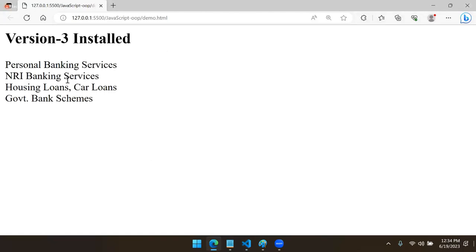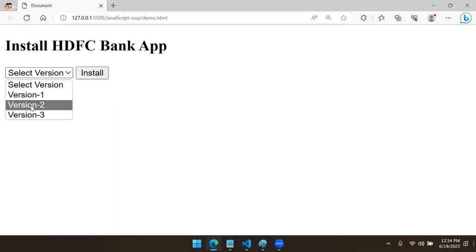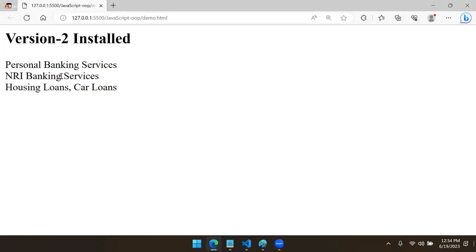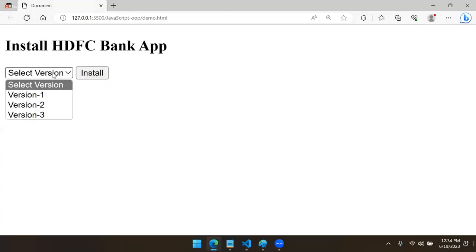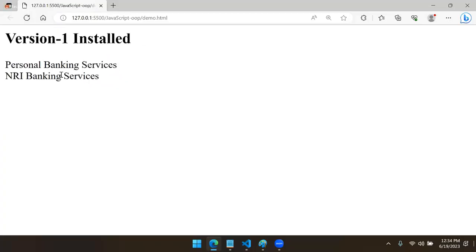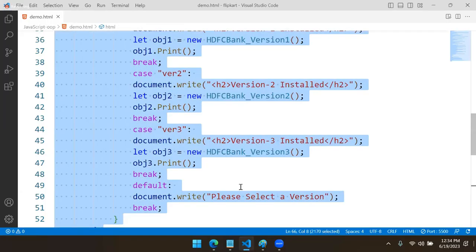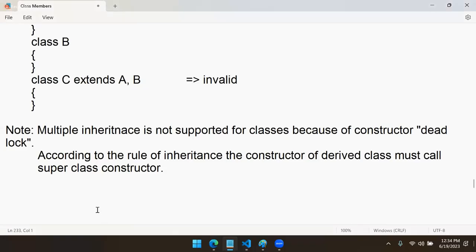Then all 4 features are there. When you select the second, these features are there. And when you select the first, then only these features are there. So extensibility we are achieving by using multi-level inheritance.